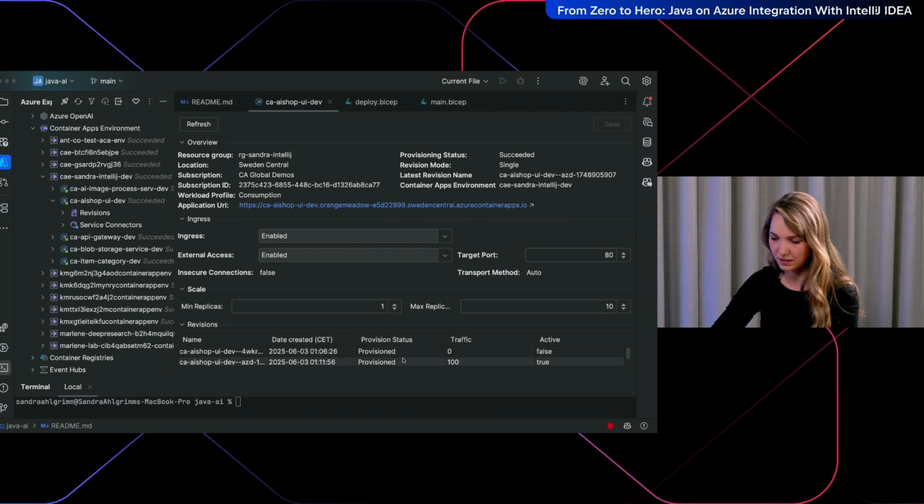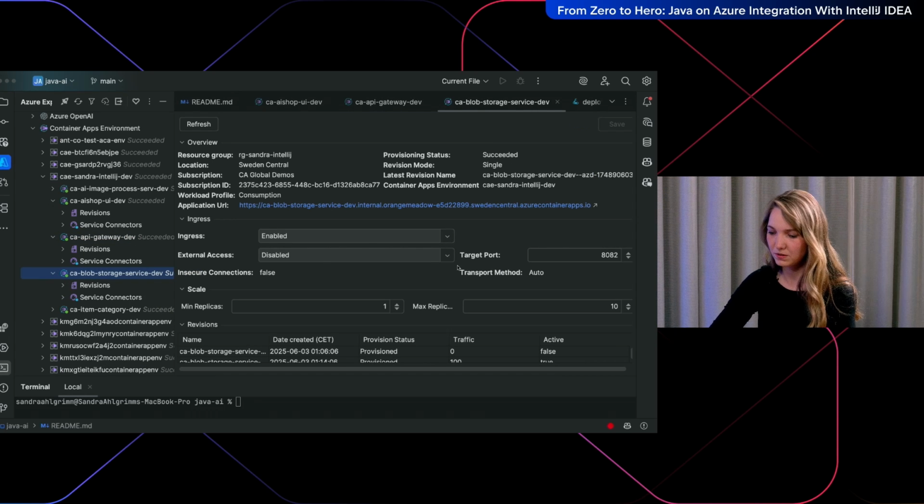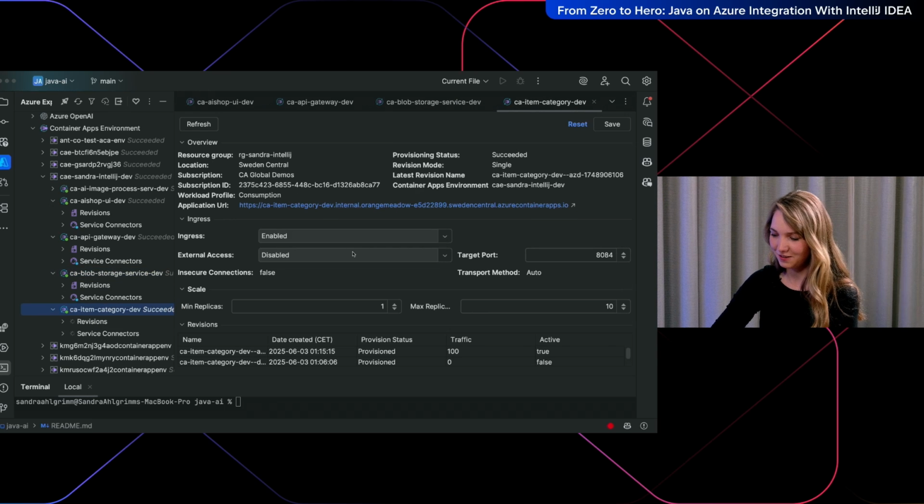And also when it got created and what's the traffic. Also the target port I could even change. I have the ingress. So I really like the fact that I don't really have to leave my IDE. I can just do everything from here, which is pretty cool. You can also check how it's looking from here. So here's also the gateway. And here you can also see other ports and potentially also for the blob storage. Okay, so you can basically see here how it's done and how they are connected.